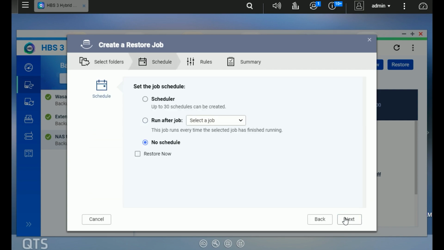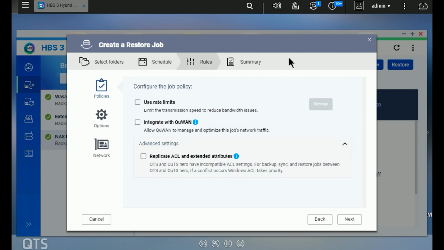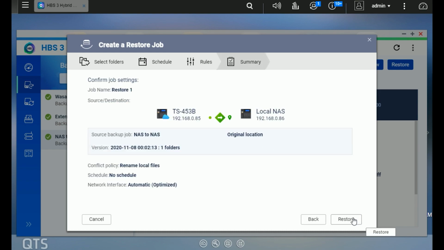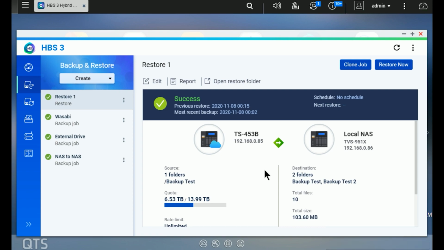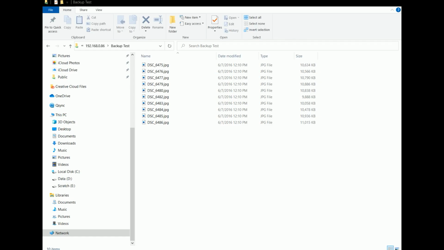I'm going to hit next. No scheduler, no anything. All I want to do is run restore now. Click next, and restore. Okay, so the restore program is completed. It takes a little while to run the restore. It's kind of slow. But let's take a look at that folder now. And if we take a look at the folder, we'll see that all 10 files have been restored. So that's about it for the restore and the backup configuration.